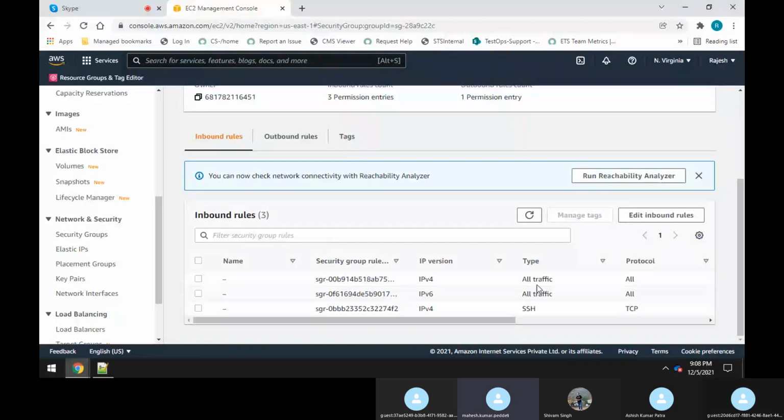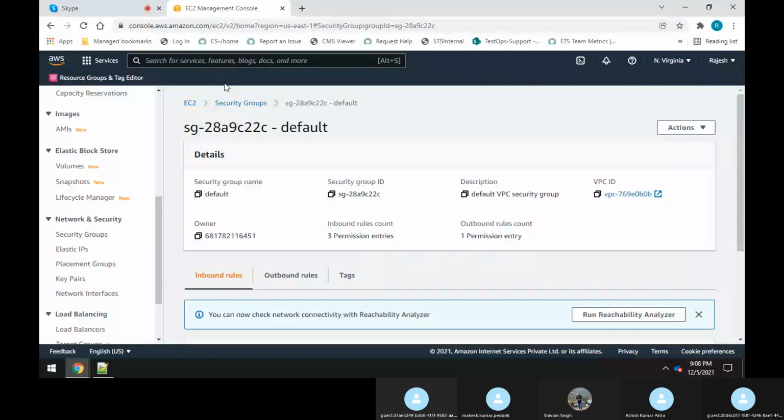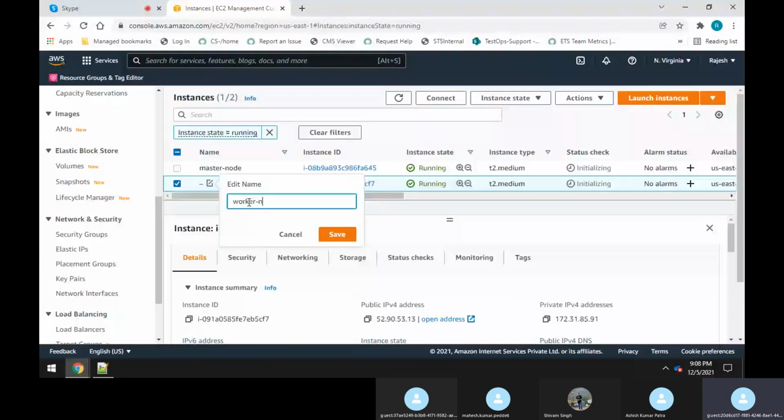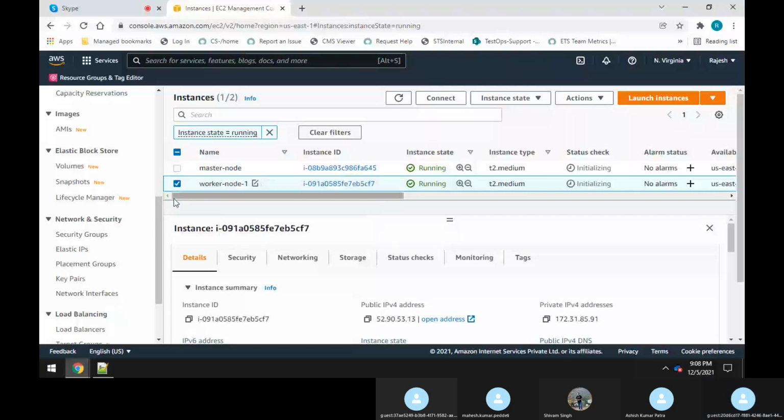Thank you, Rajesh. So here I have named one master node and this is worker node 1. Later I'll also add worker node 2 or whatever. So these are the two servers, and they have come into the running state.